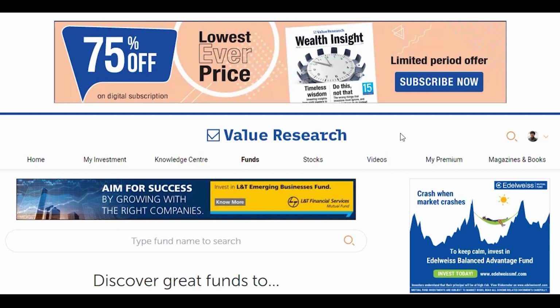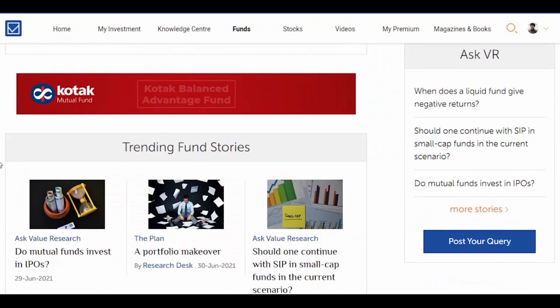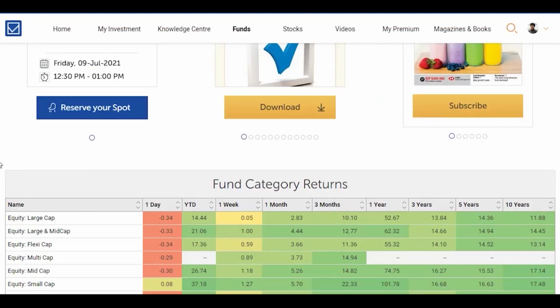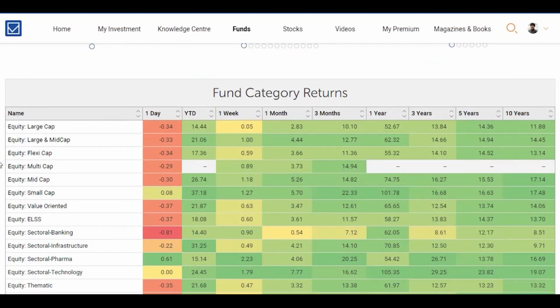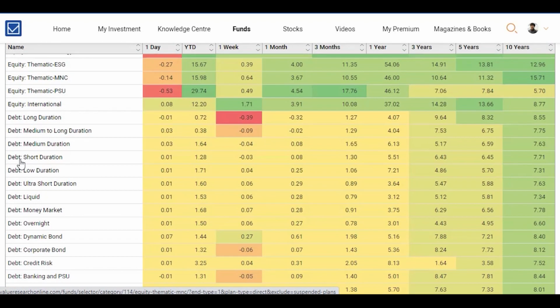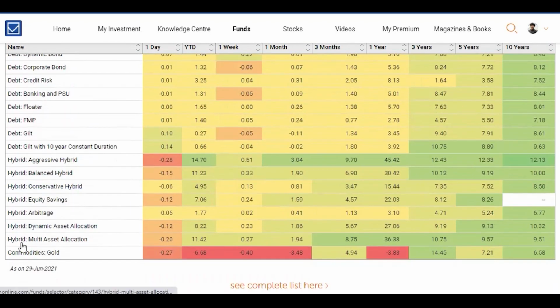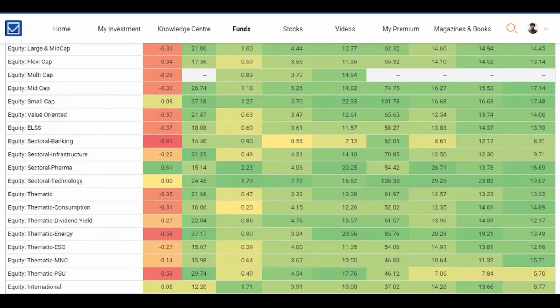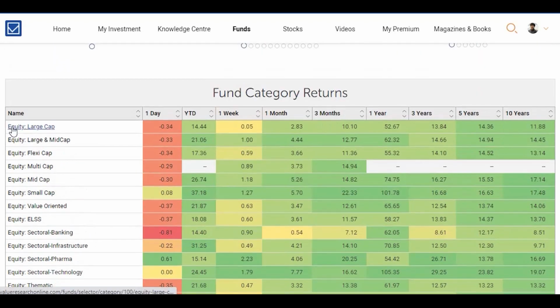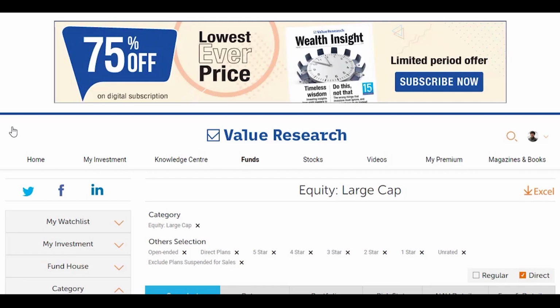my own requirements. So under the funds section, once you scroll down, you can see a wide variety of different mutual fund schemes available based on different categories like equity, debt, hybrid, and commodities. Each of these categories are further divided based on either market capitalization or the objective of the scheme. Now, let's say, for example, I want to invest in a large cap mutual fund scheme. I simply click on this category and then you are directed to a new tab.